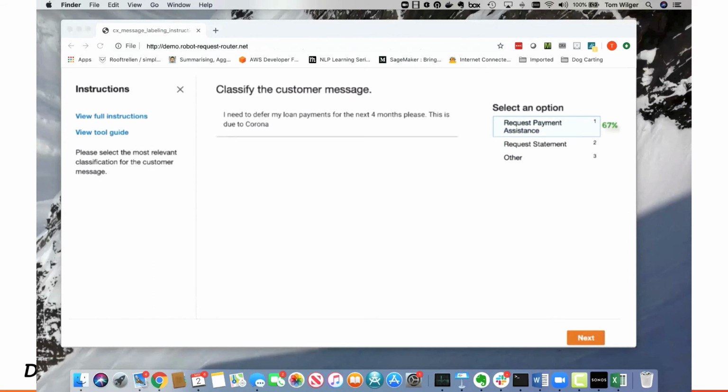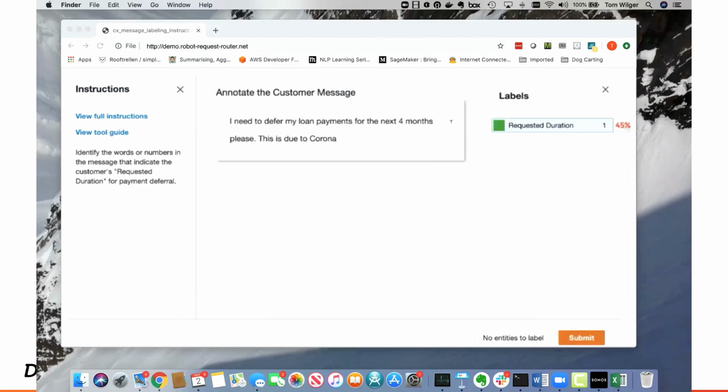All right. Now we're getting somewhere. Our machine learning algorithm has looked at this message and is 67% confident that it's a request for payment assistance. Since this is above that threshold of 65%, it'll automatically just go through the process. But it was only 45% confident it could identify the requested duration, so we need to give it a little bit of help.